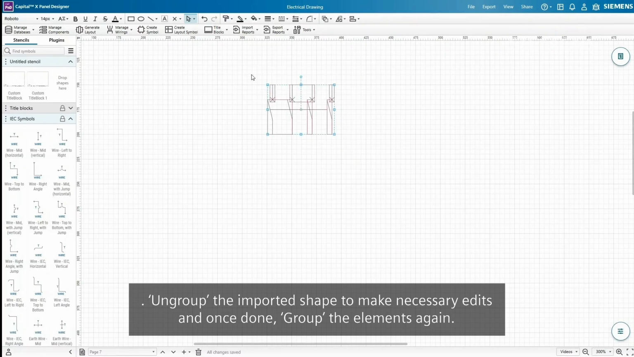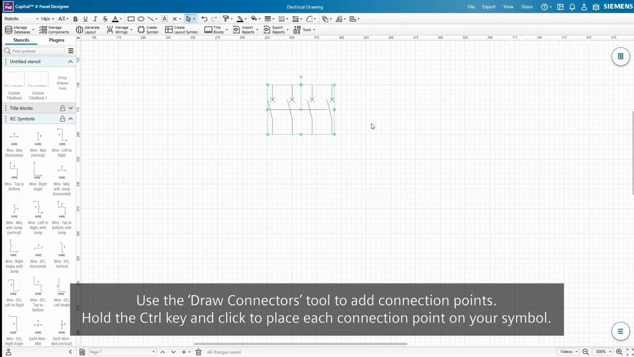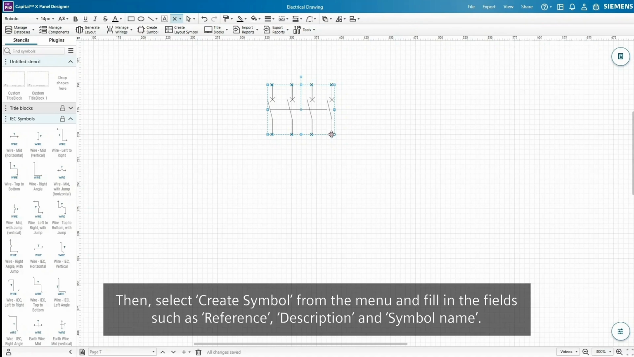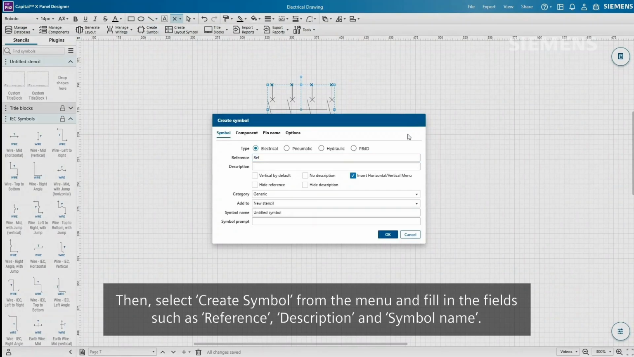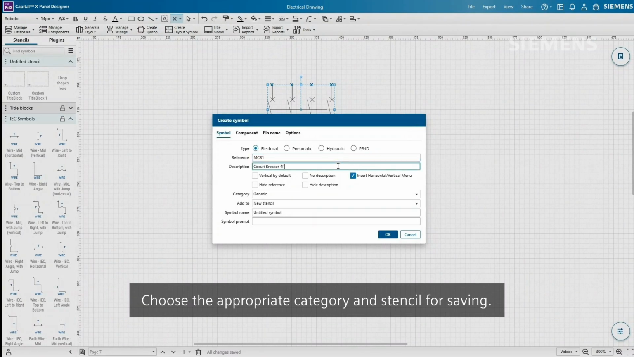Ungroup the imported shape to make necessary edits, and once done, group the elements again. Use the Draw Connectors tool to add connection points. Hold the Control key and click to place each connection point on your symbol. Then select Create Symbol from the menu and fill in the fields such as reference, description, and symbol name. Choose the appropriate category and stencil for saving.